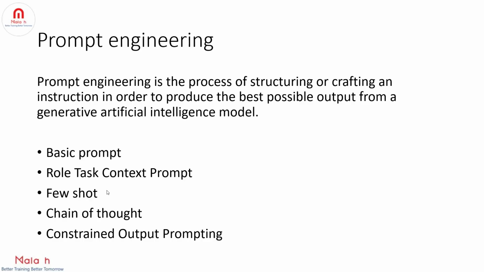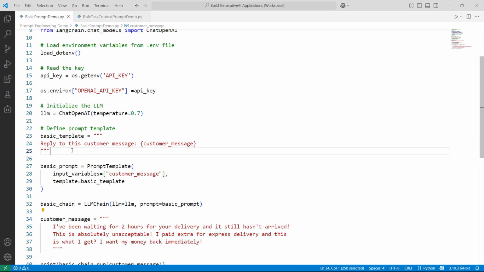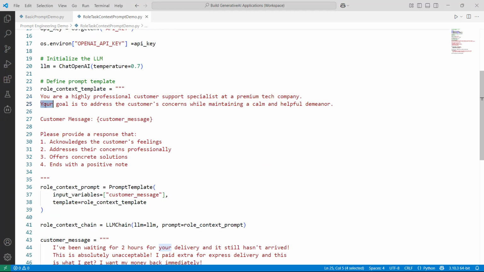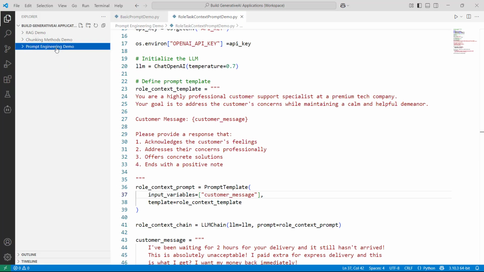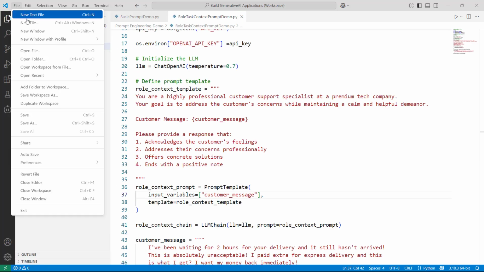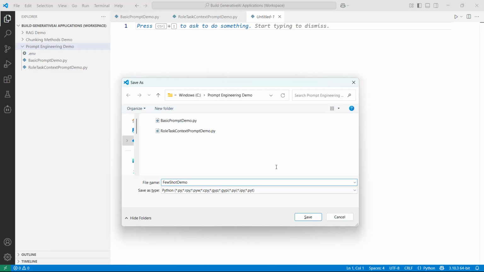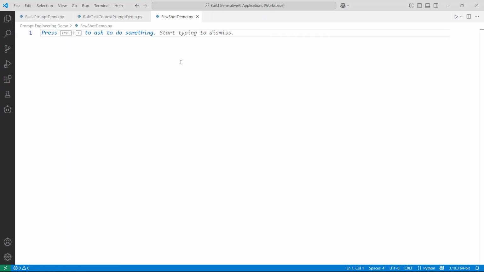Let me go to our code editor VS Code so we can see the implementation of few shot. So this is how we built basic prompt, right? And then the next one was role, task and context, right? So now let's see the next one, file, new file, Python file. Let's save as few shot demo inside our prompt engineering demo folder. So we created this Python file.